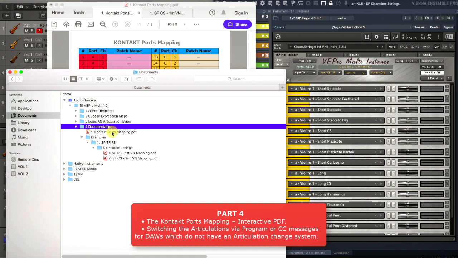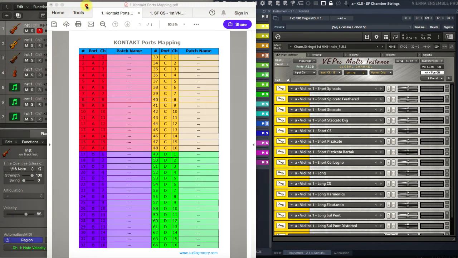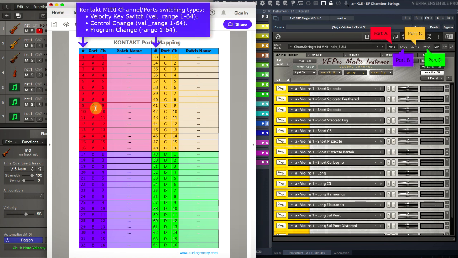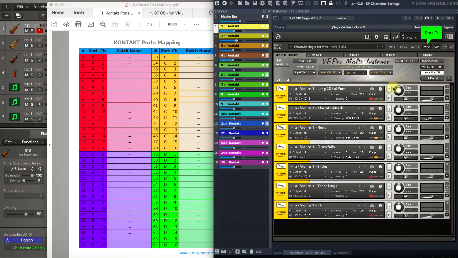The toolkit comes with an interactive PDF which will assist you to understand the Kontakt ports and channel switching types. There are 3 types of K15 instance templates which allow you to switch the Kontakt MIDI channels 1 to 64 via a velocity key switch, control change or program change MIDI messages.